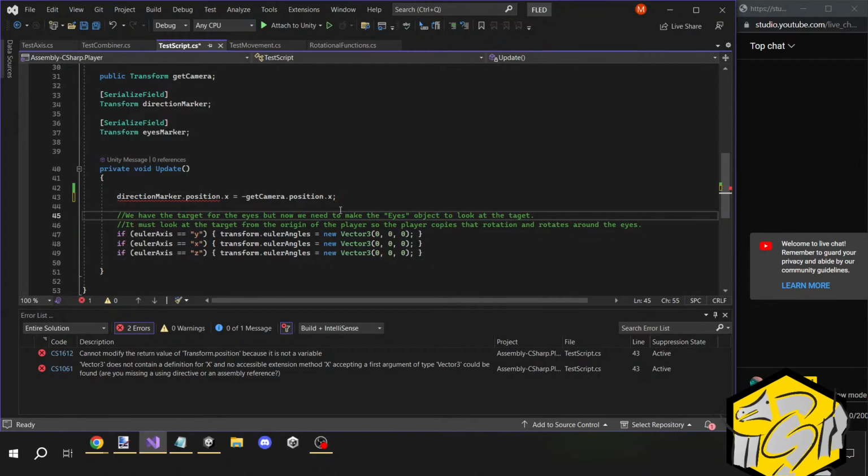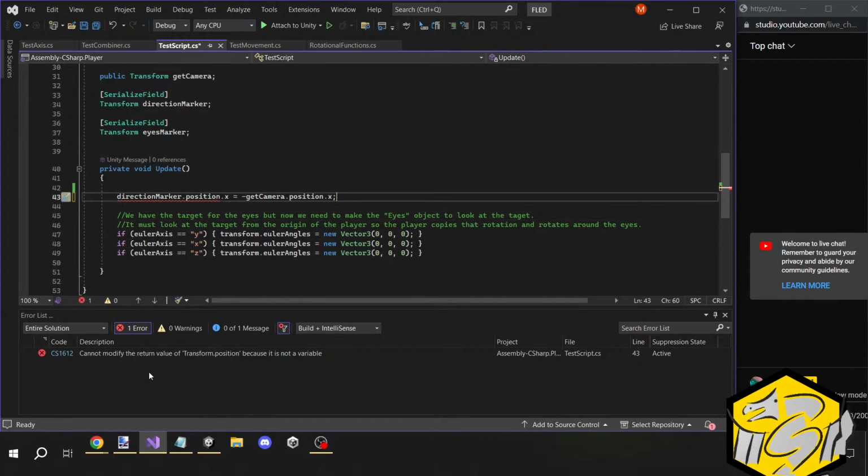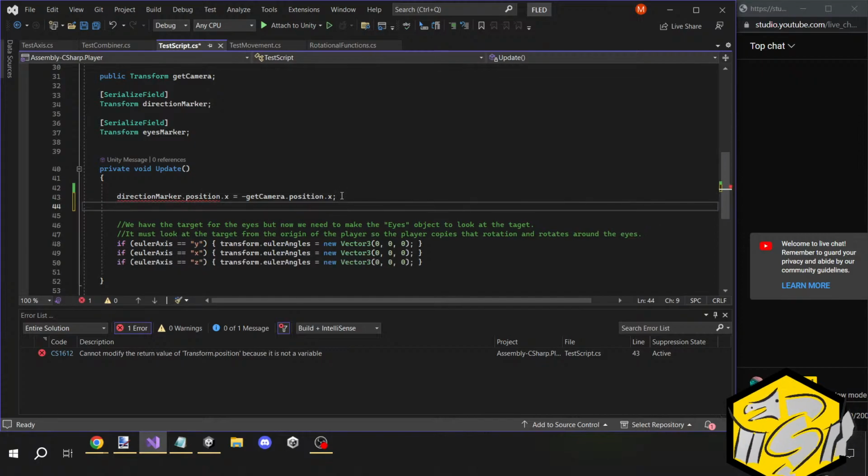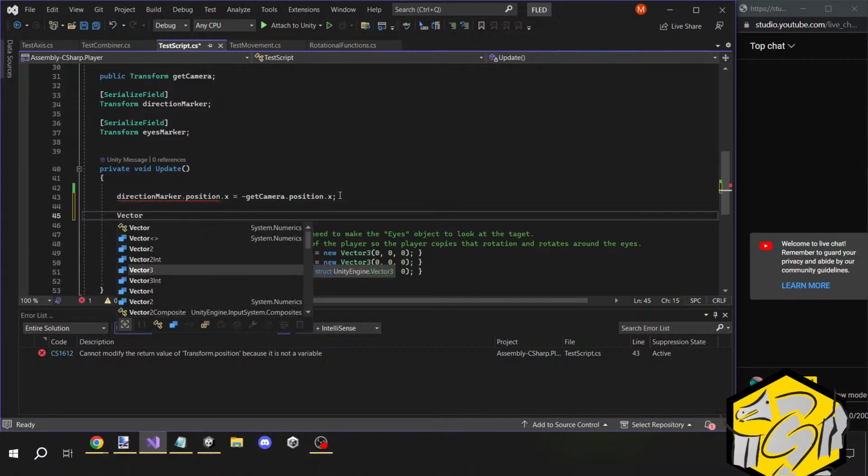Ow, my chest hurts. I don't like depression. Cannot modify the return value of a transform because it is not a variable. Okay, so I need to make a variable first. So I gotta get a float. I guess I could use a vector. Okay. Alright, I know what to do. Vector3.